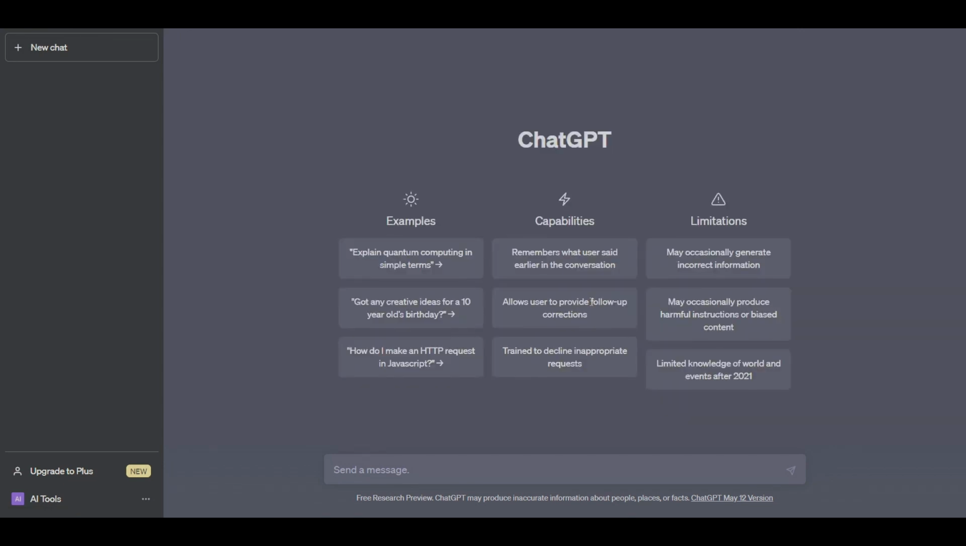And as soon as we're logged in, we're presented with this environment. On the left hand side, you should be able to see all the different chats that we have with ChatGPT. We can choose to upgrade if we want. We have our information right here. And then right in the middle, we have some examples that we can use to begin with ChatGPT.